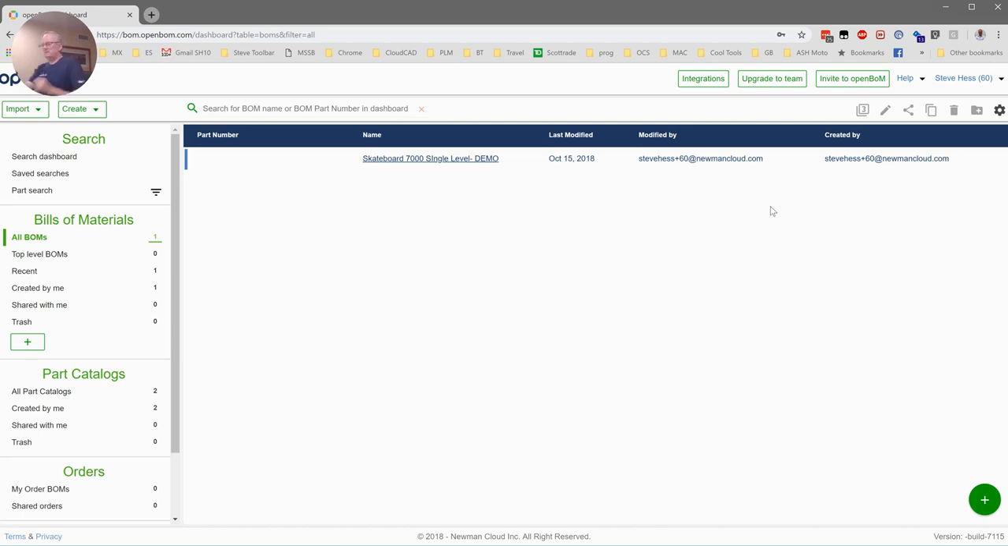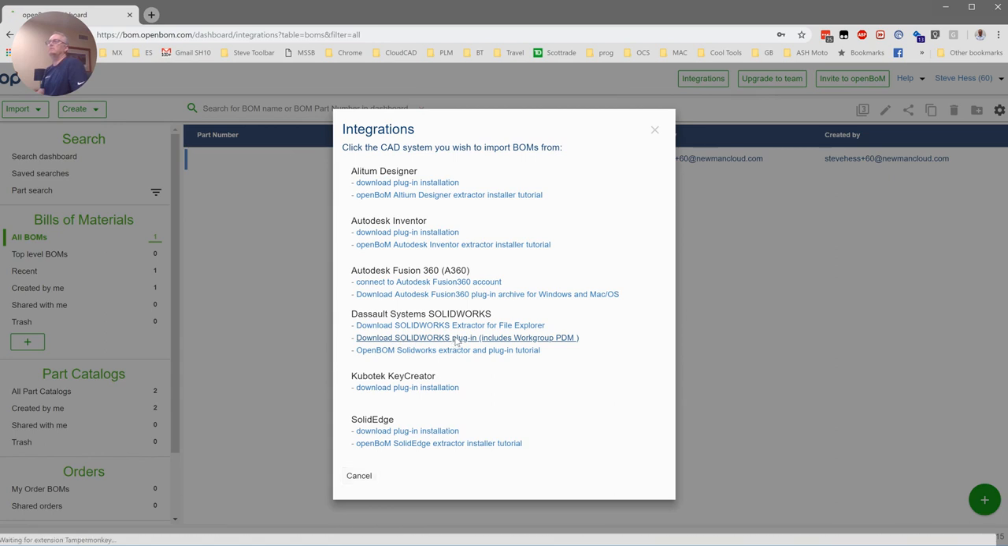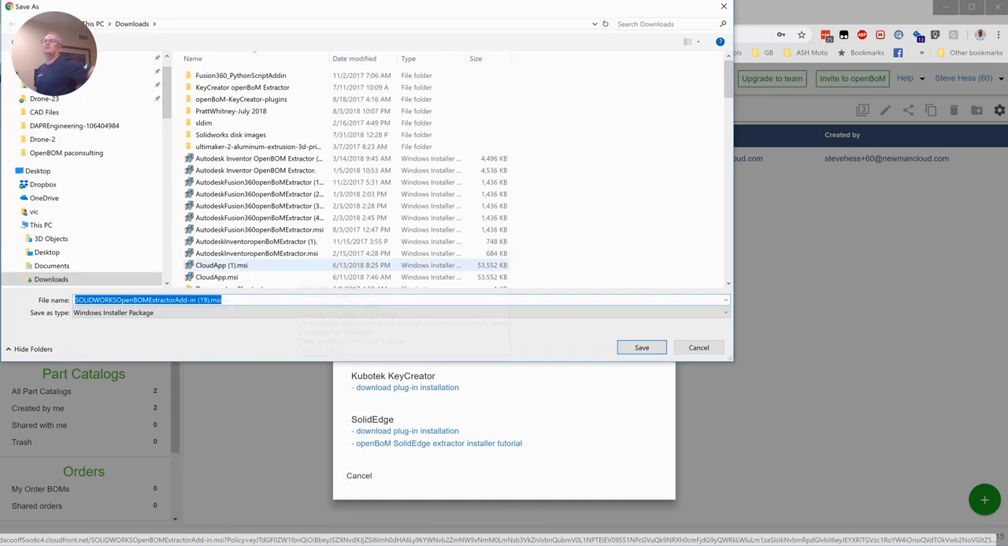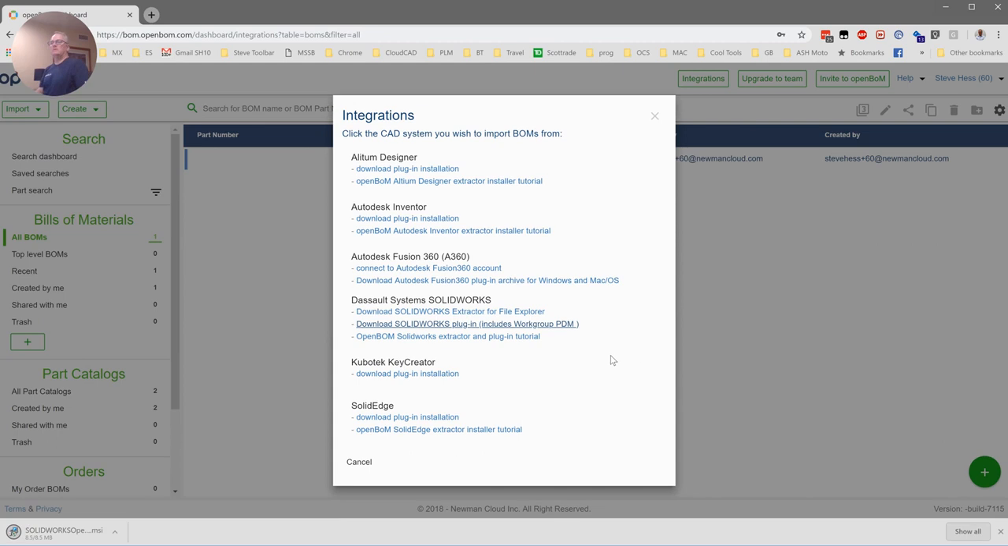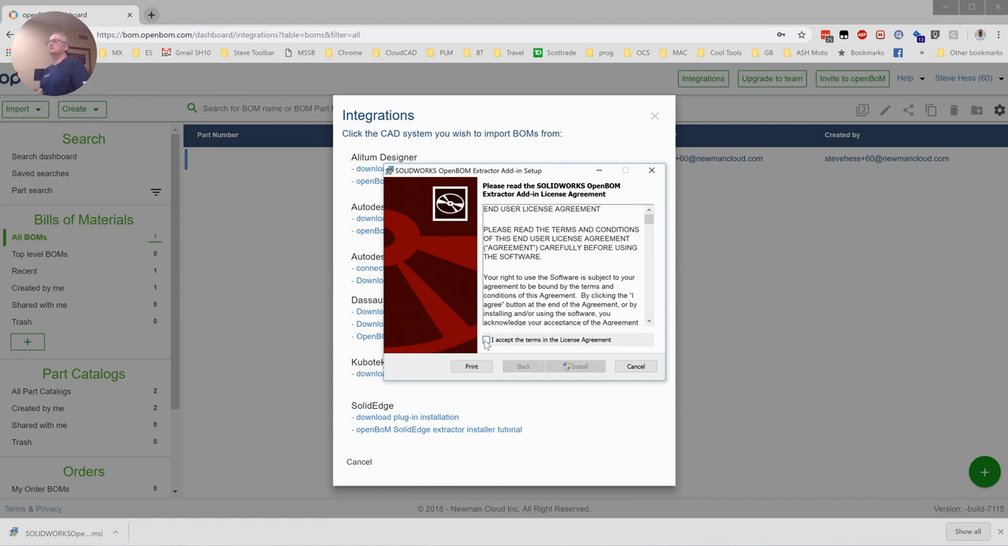The next step in the process is to make sure that SolidWorks is not running and to download the integration plugin. And we do that by going to the integration tab and clicking this one right here, download SolidWorks plugin. And we are going to download to our local machine and run the installation. And this is very simple.